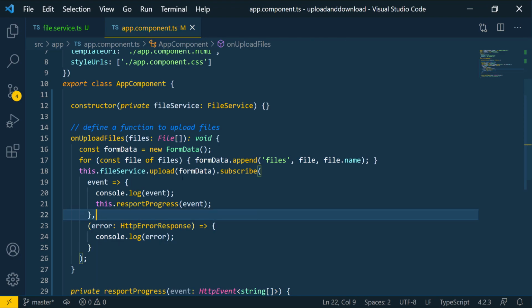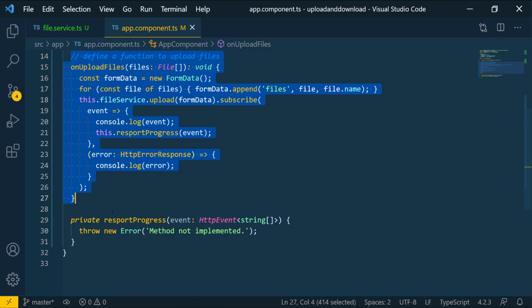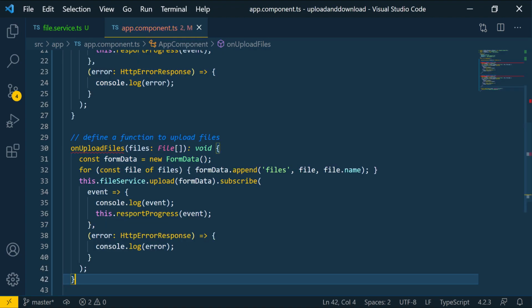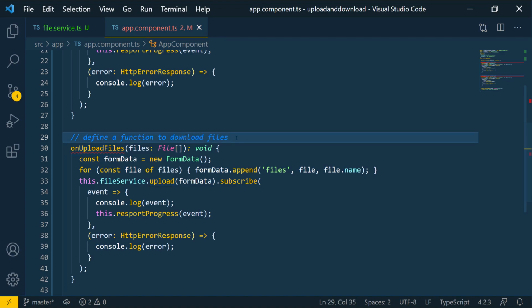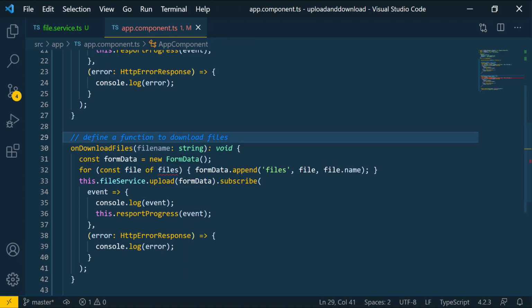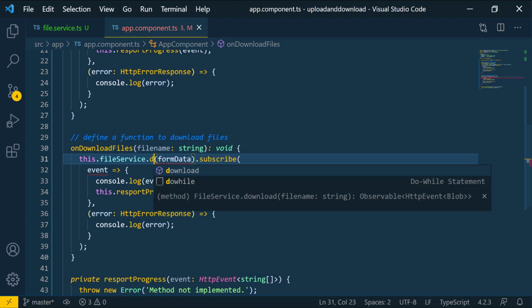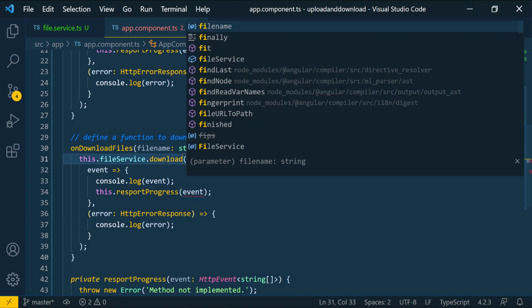All right, so this is it for the upload, and you're going to see how we're going to use this function in the template in a minute. So let's go ahead and do the same for the download. Again, I'm going to copy this and then go down and define a function to download file. I'm going to call it on download files. Here we need the file name, so I'm going to pass in a file name, and that's going to be a string. In this case, we don't need any form data, so I'm going to remove that, and we just need to call download file on the service and then pass in the file name.